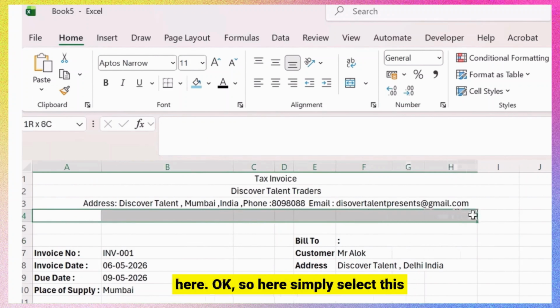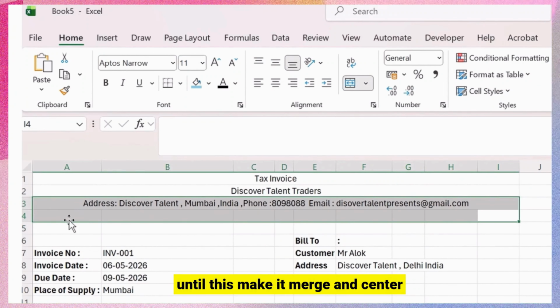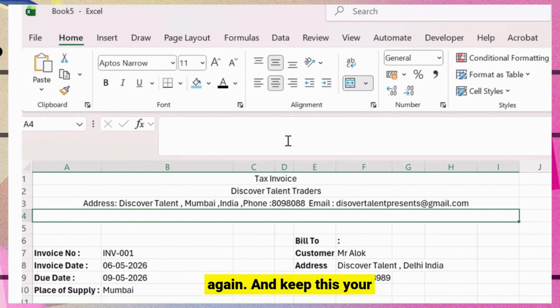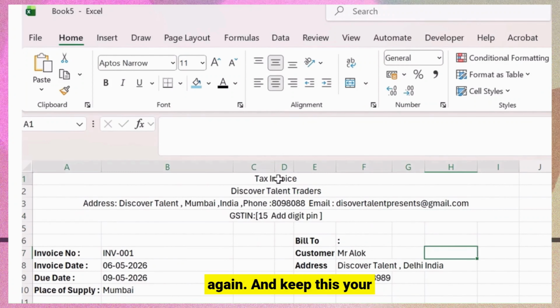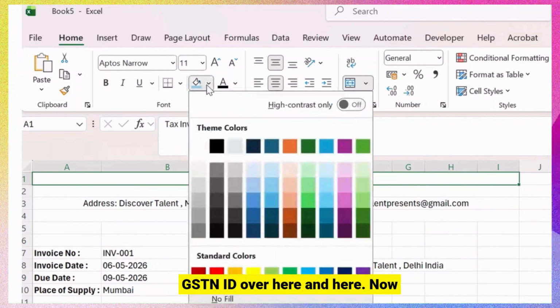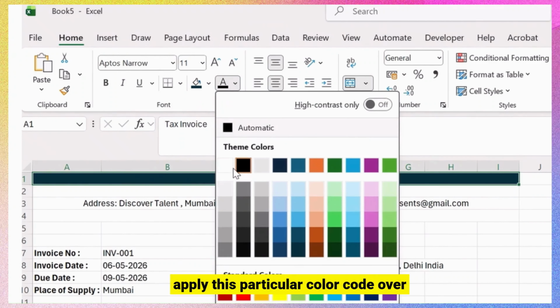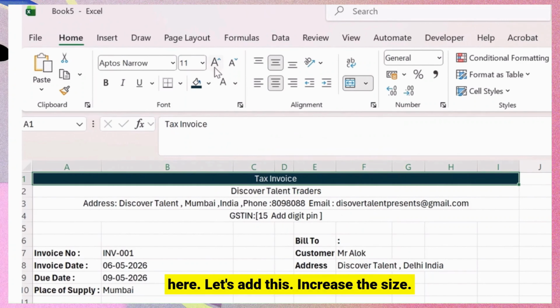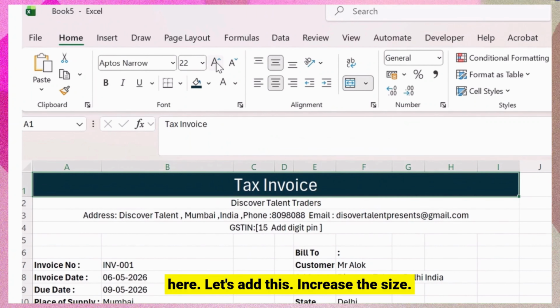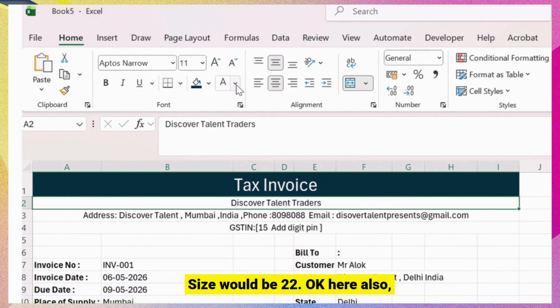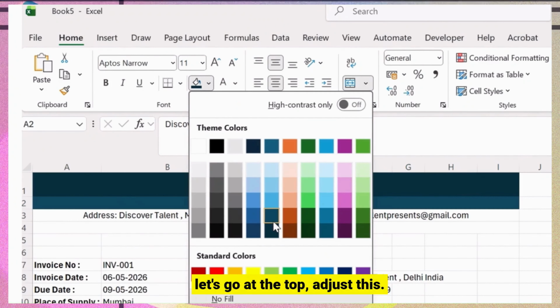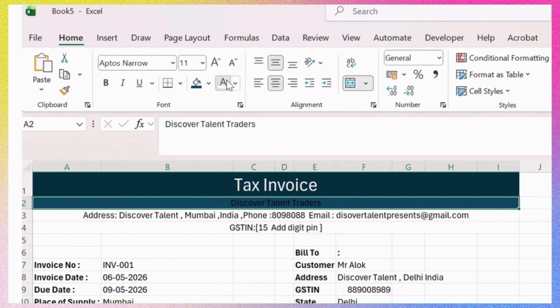Okay, so here simply select this until this, make it merge and center again, and keep your GSTN ID over here. And here now start designing. Select this, apply this particular color code over here. Let's add this, increase the size to 22.